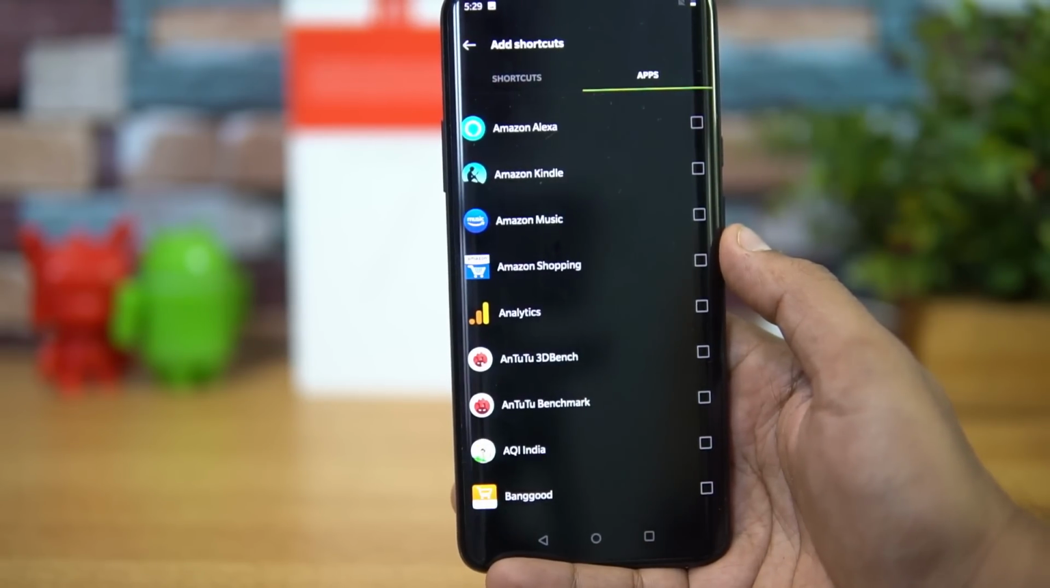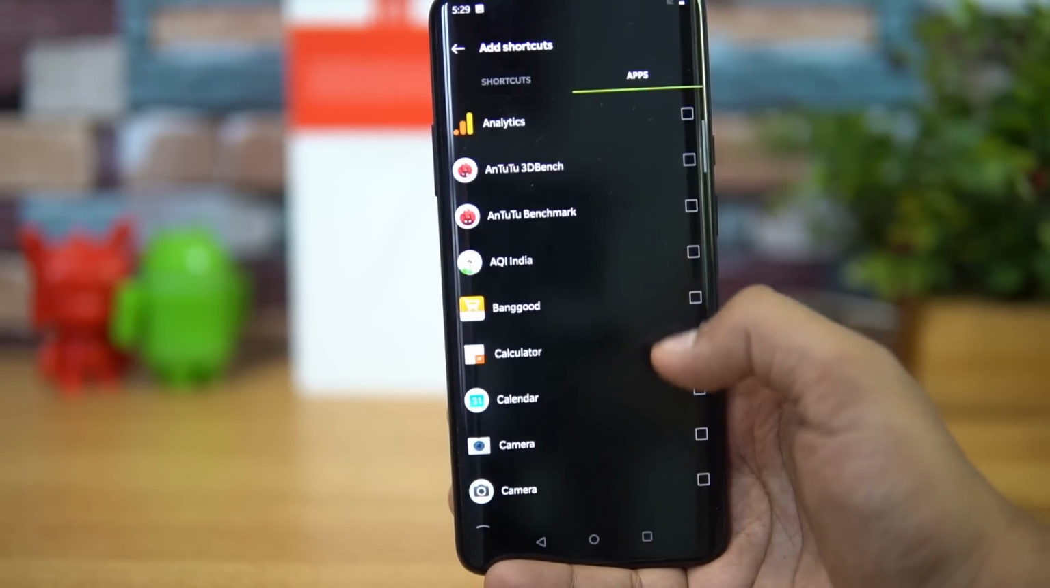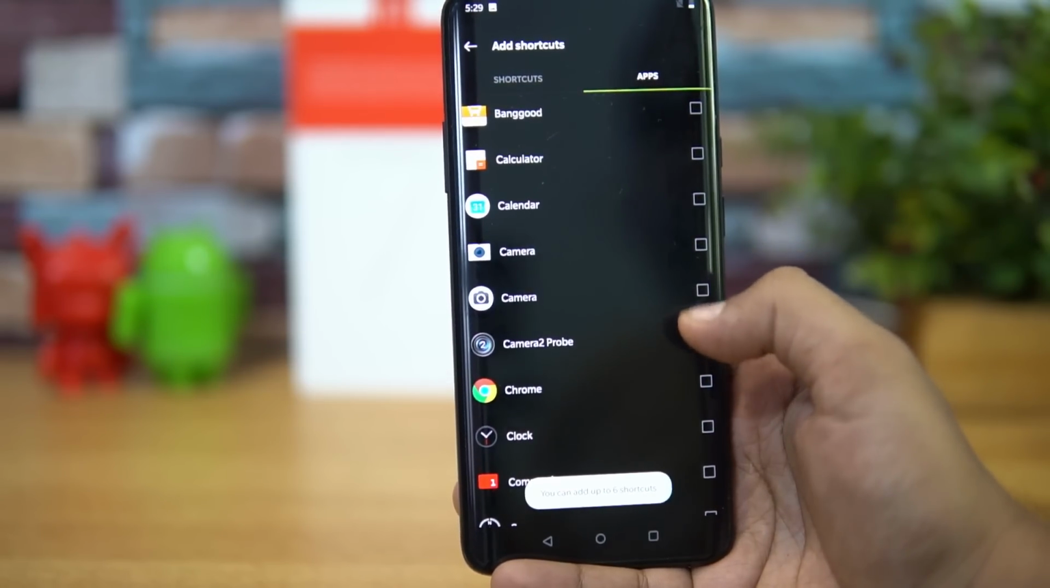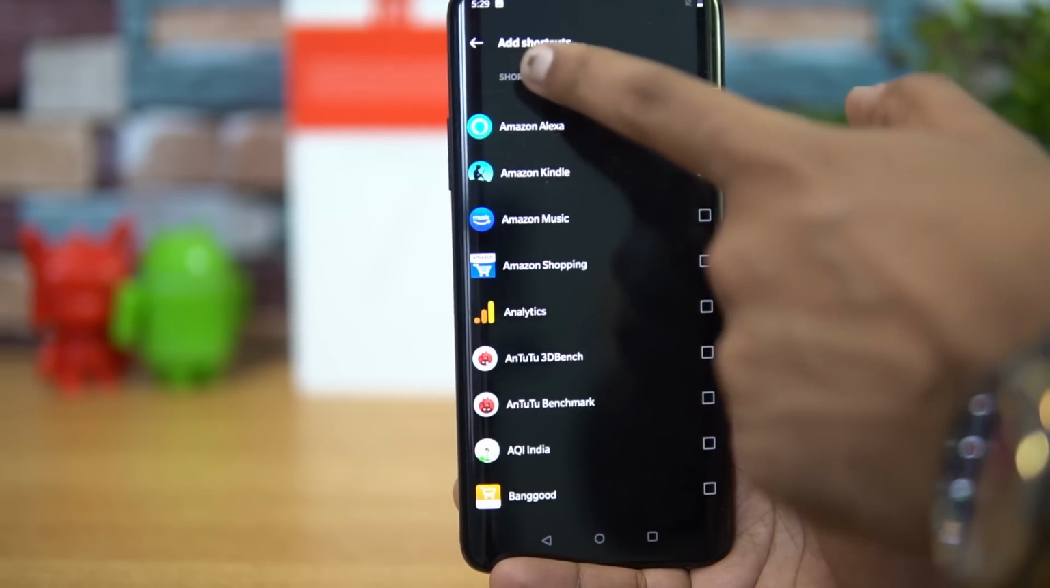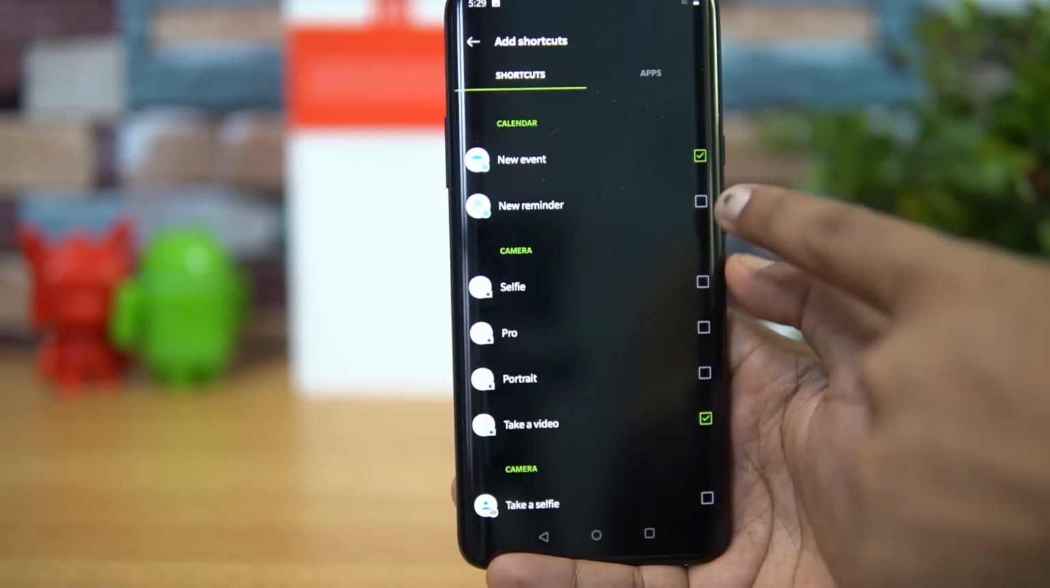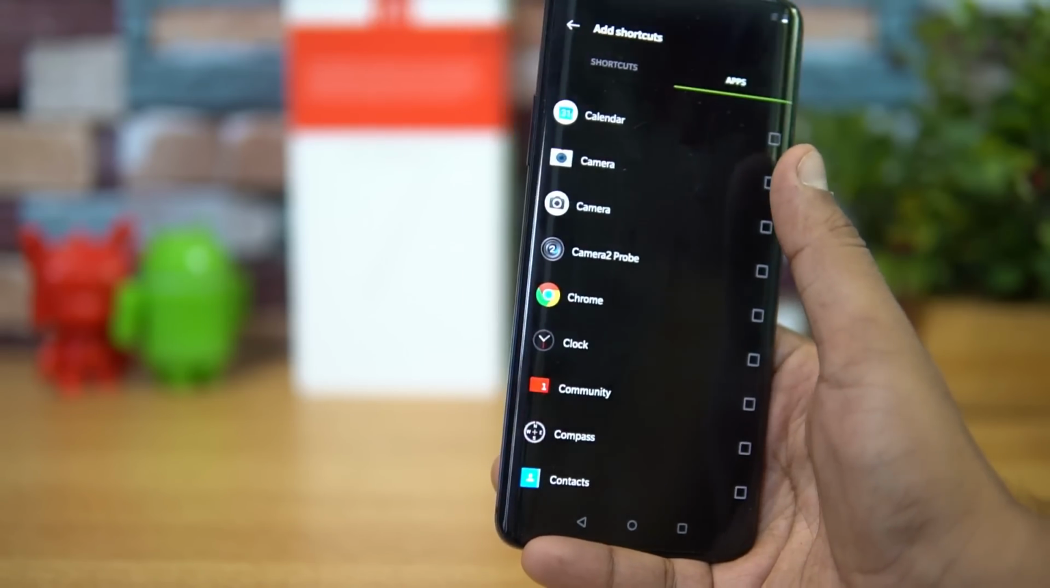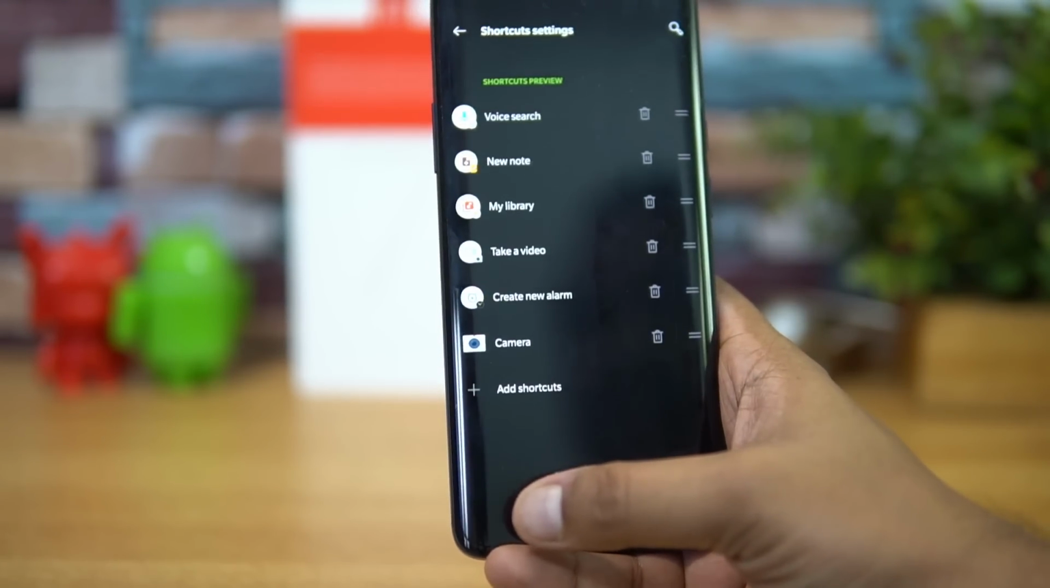You can also go with the apps. So basically we'll open some app. So there you go, we have camera. Some app shortcuts are already added, so we'll just configure them. New event, we'll just untick and we'll go to the camera option. So now we have selected these apps.